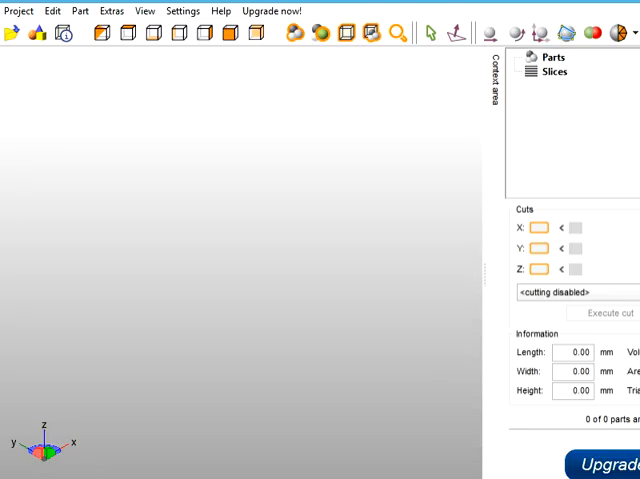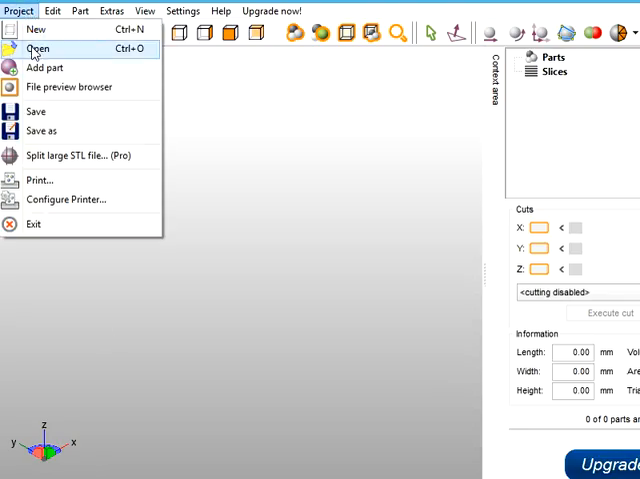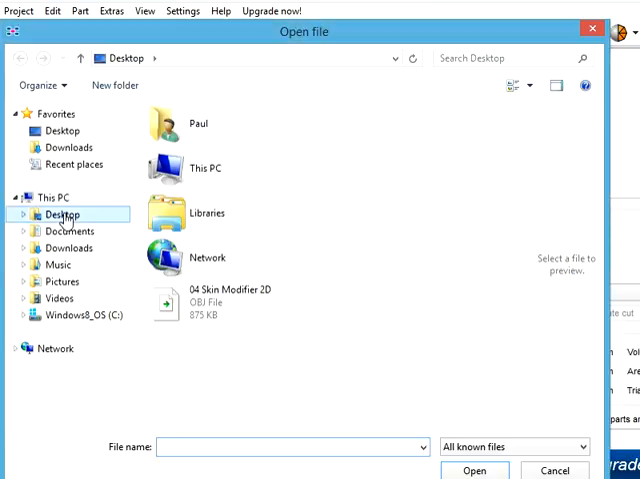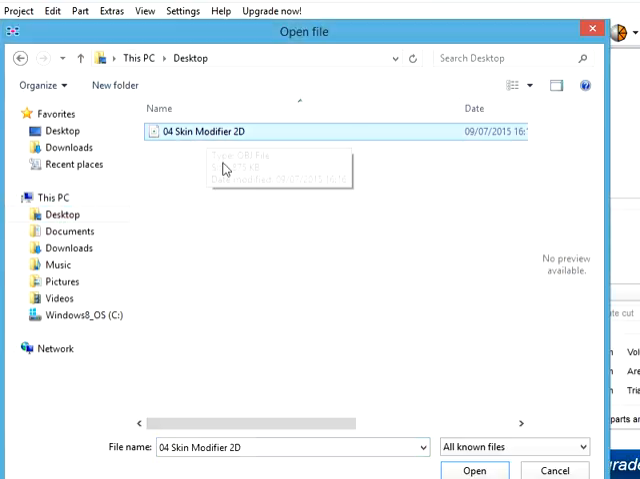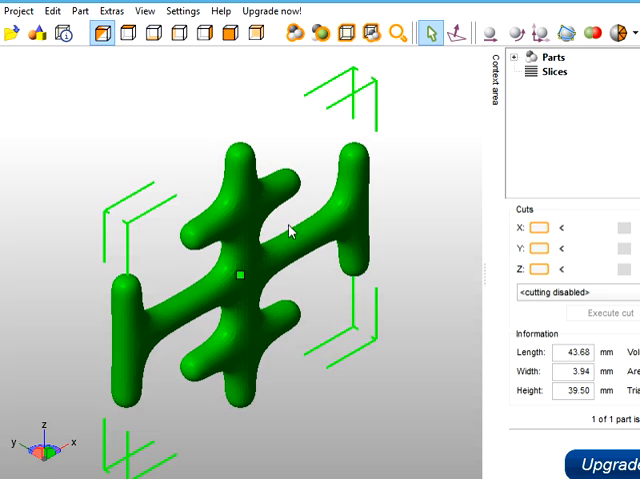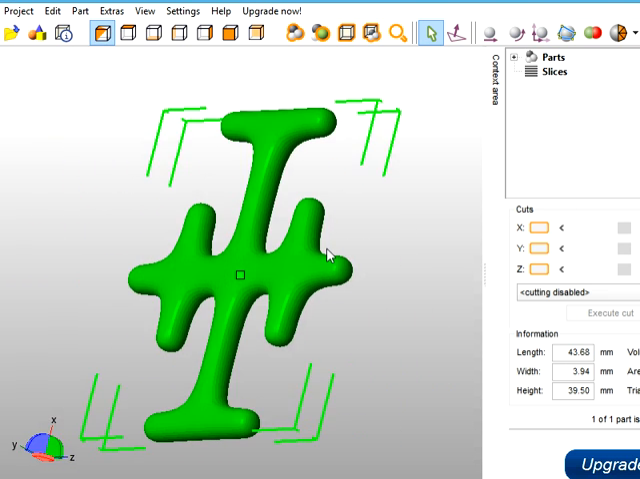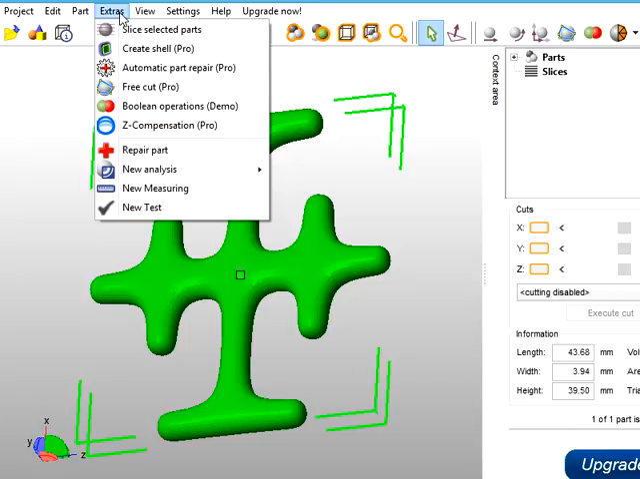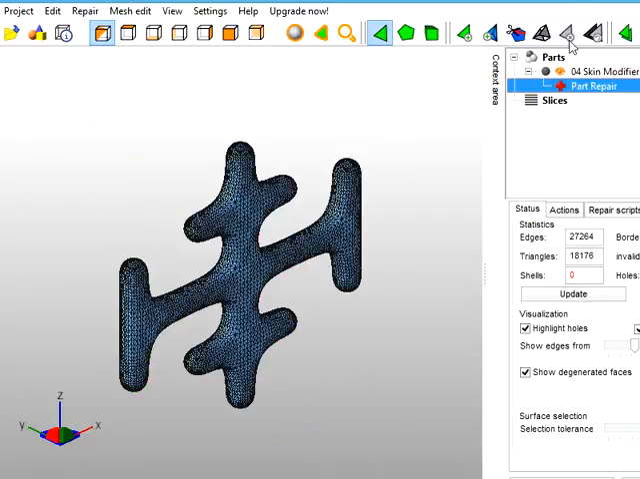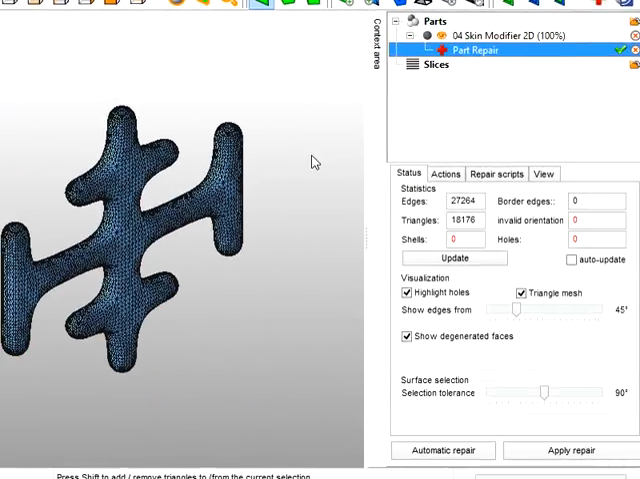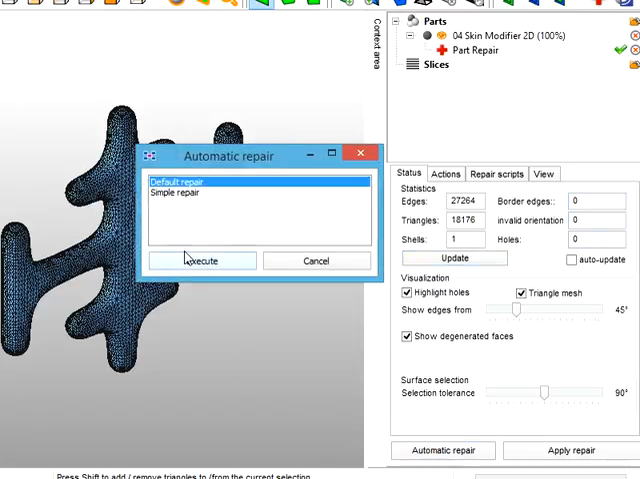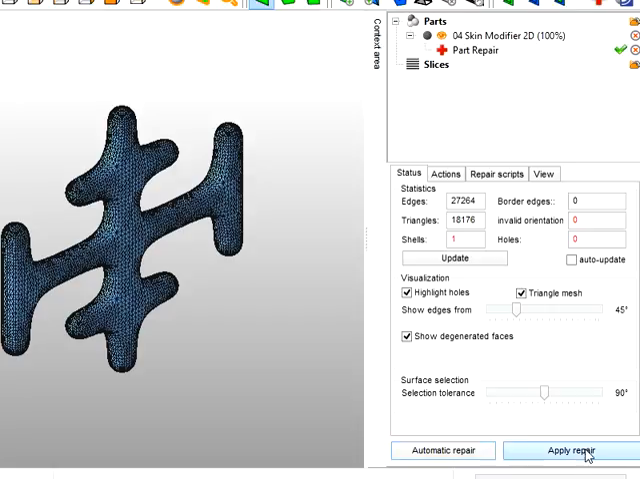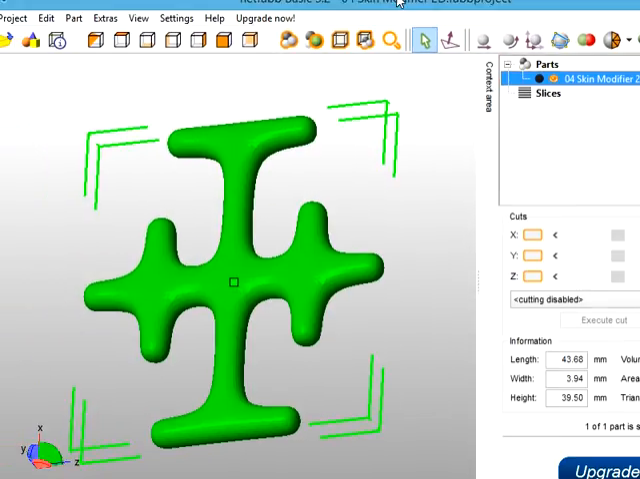And then if we go to NetFab Basic and import that, go to Project and Open. Go to the desktop and open 04 Skin Modifier 2D. Okay, there's no warning red triangles or anything like that at the moment, but we would always recommend you go to Extras and repair the part. NetFab will triangulate it. So if we click on Update here, you can see we've got no issues with this. We've got no border edge, orientation or holes, but just run the repair anyway to triangulate it and apply the repair and remove the old part.